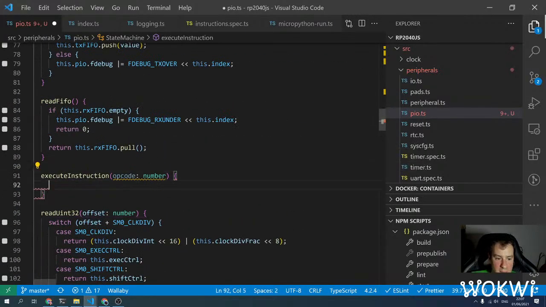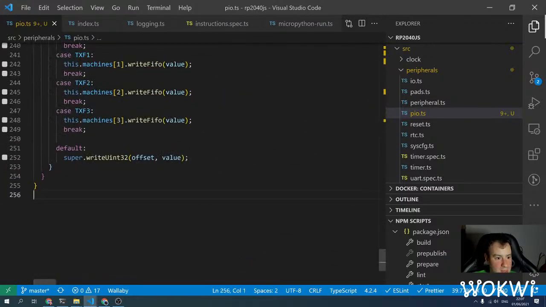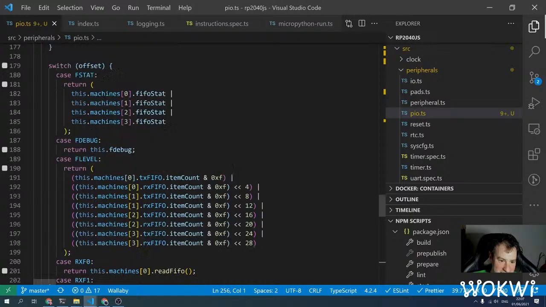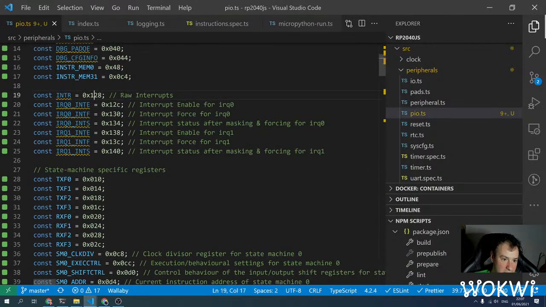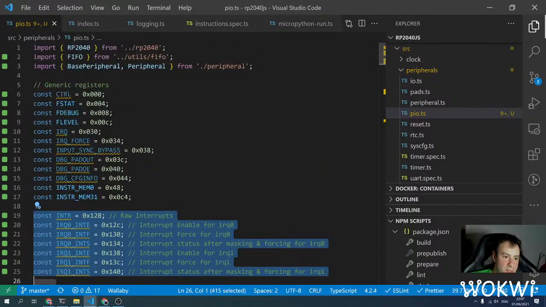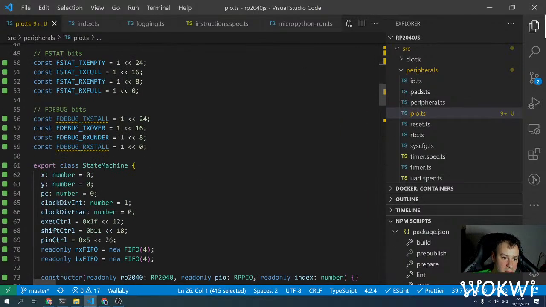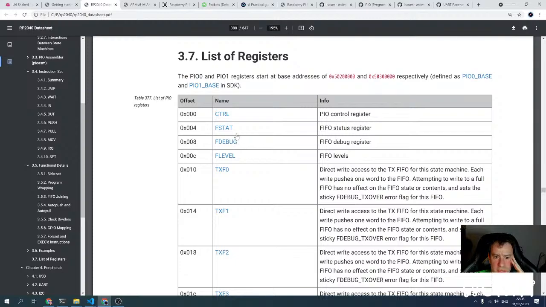Oh, we need to implement that. Okay, but there we go, we have the beginning. 256 lines of code just to handle most of the registers. We still haven't done the interrupts, which we'll do, and all those IRQ and debug registers, which we'll probably do, and control. What is this control register? Probably useful. List of registers, control.